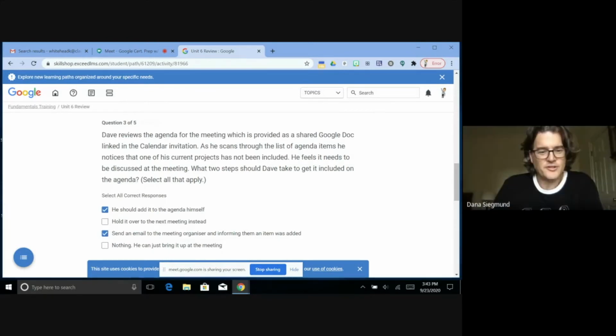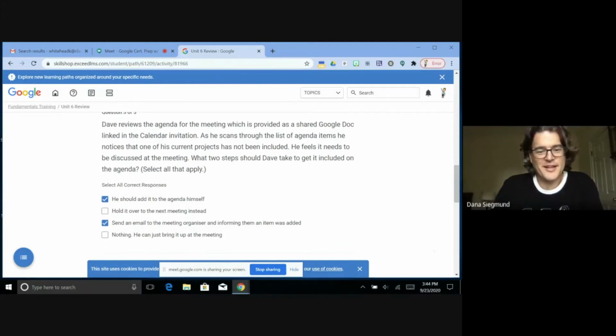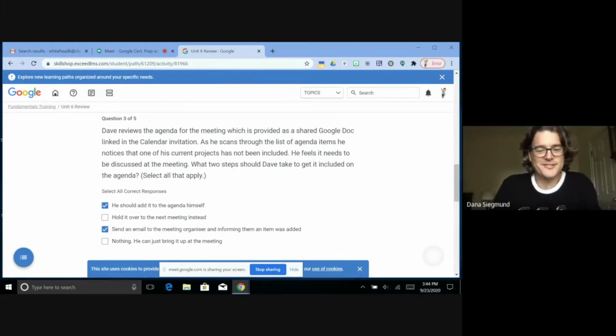Those two choices are good because those are the two ones that he can actually use a Google product to be more efficient. The other ones are just human practices that have nothing to do with technology. So that's usually a good clue of which ones are the correct ones.